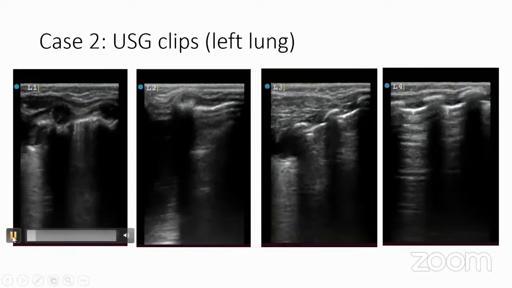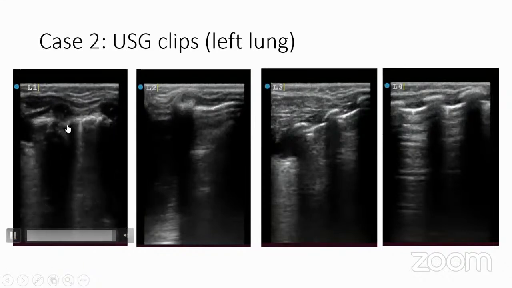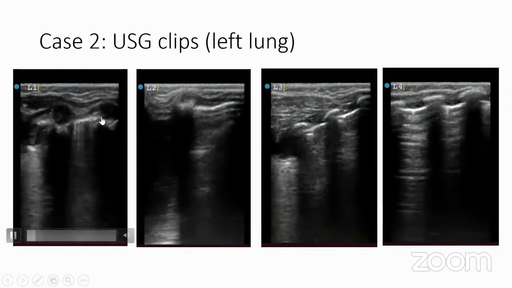Okay, so this is the L1 region, and I can appreciate the pleura is slightly irregular. And these B lines, which I can appreciate in the two rib spaces, I do not find any A lines. I can appreciate a little bit in one of the rib spaces, but not in the second. So I would classify this as B profile, but no consolidation or effusion as such. The pleura appears to be irregular, but sliding well.